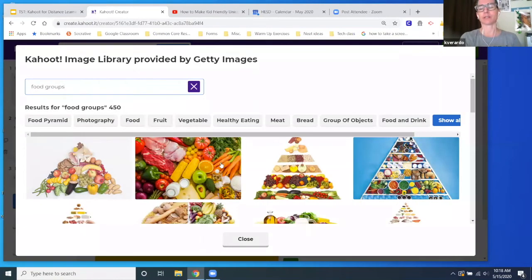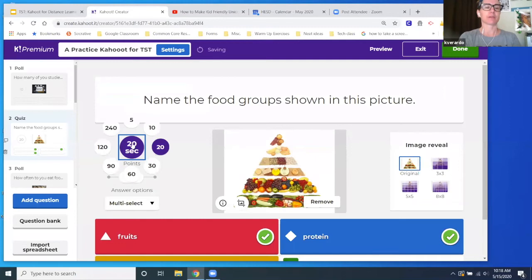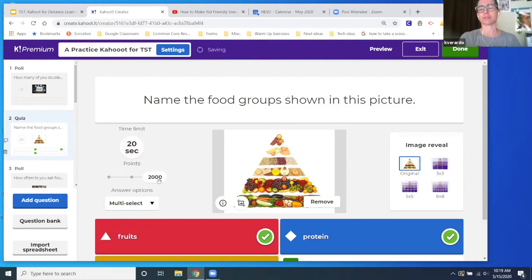Type in the picture I want. Maybe I want this one. Adjust the time limit. If 20 seconds is good, great. If I need it to be a little bit longer or shorter, I can adjust that. If I want the points to be different, I can say that I don't want this to have any points here, but I've got between 1,000 and 2,000.